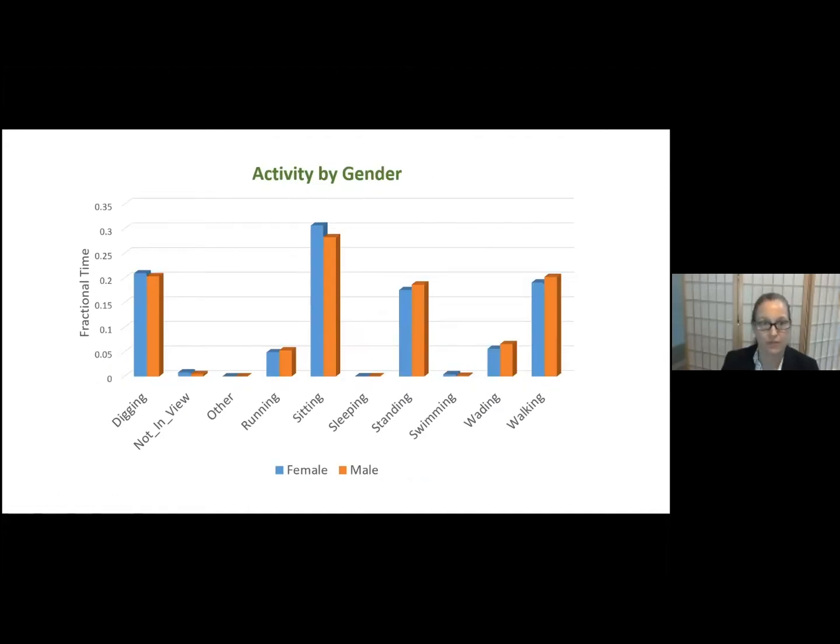Activities were also subdivided by demographics. For example, by gender, where results indicated that activities between boys and girls were not statistically different.